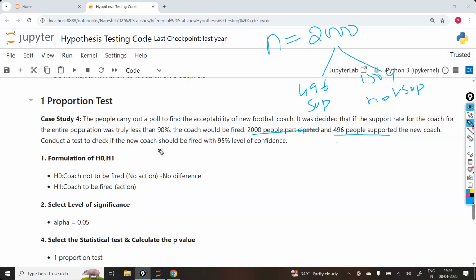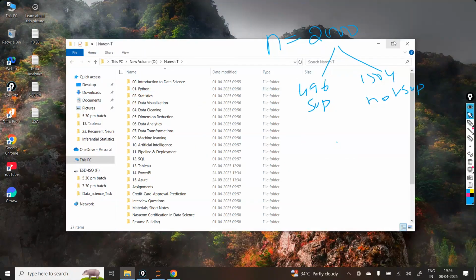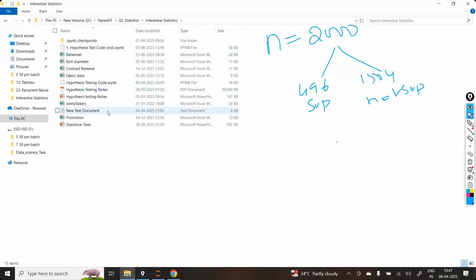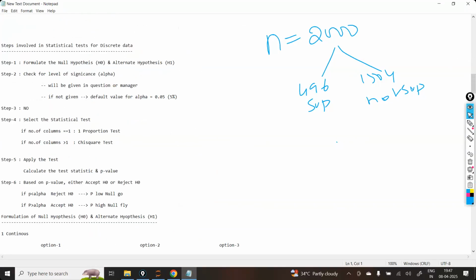Conduct the test whether the new coach should be fired, with 95% confidence. Now, what are the null and alternate hypotheses? What are the steps involved? As we have written earlier in the notes we took for inferential statistics, what are the steps involved in inferential statistics for discrete data?